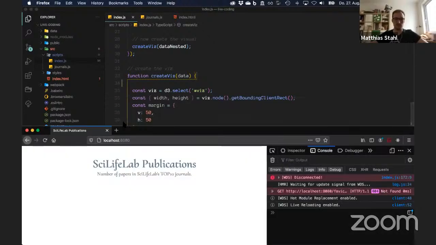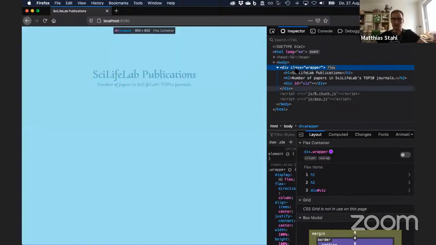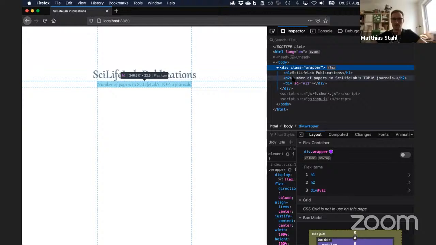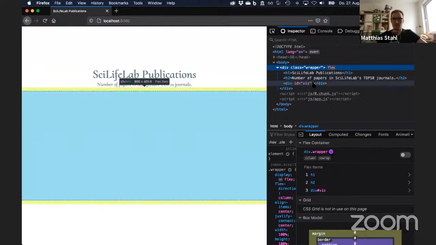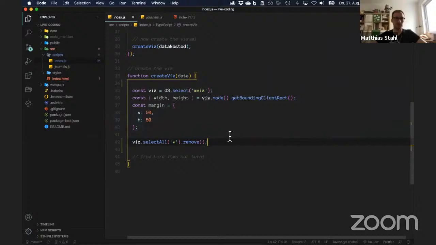So with that, I'm really sure that nothing is on the page. So let's go back. I made that large. So there is nothing on the page. And if we go to the inspector, we can see that this is here our H1, this is here our H2, and here is our width, but there is nothing in. So these are the best conditions to start.